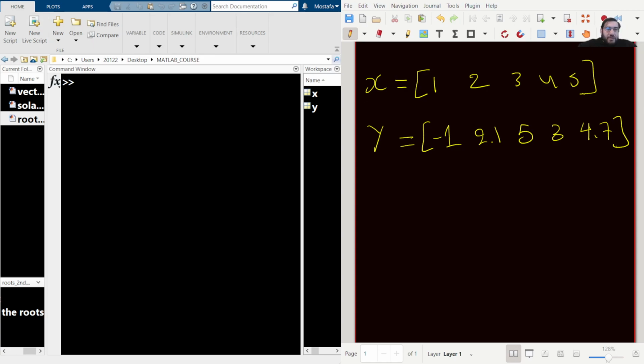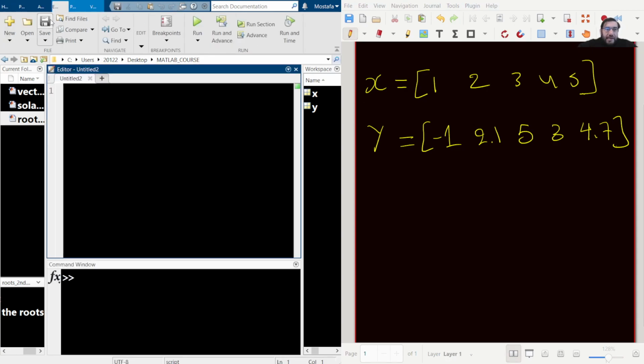So let's actually get a new script. Let's save it as maybe basic underscore plotting. Let's define x as an array as we learned by putting these elements in between square brackets. Of course, I could have used the colon notation to write this array, but let's explicitly write it, especially that for the y values, we will have to write them explicitly since the data are a little bit irregular. So I have -1, 2.1, 5, 3, and 4.7.